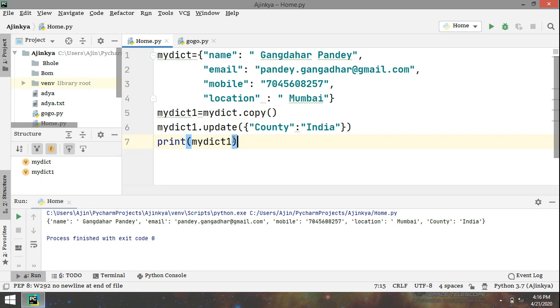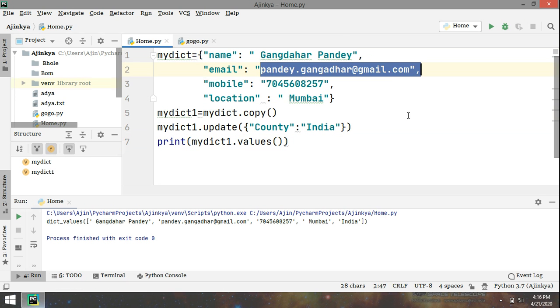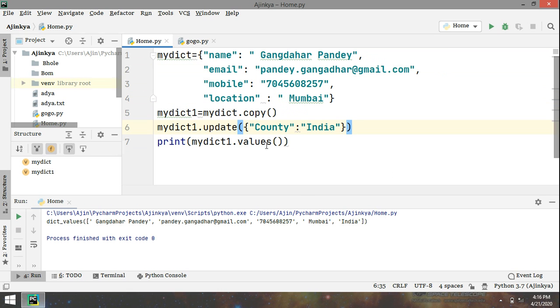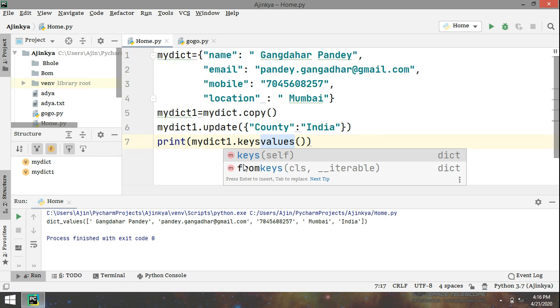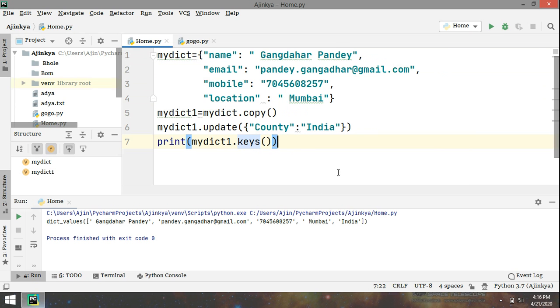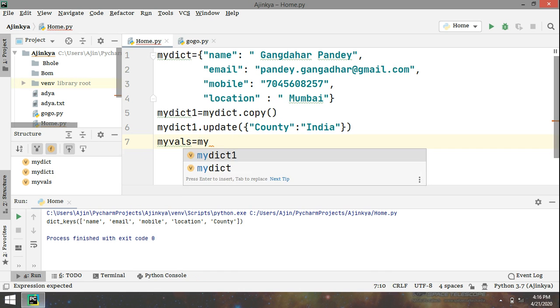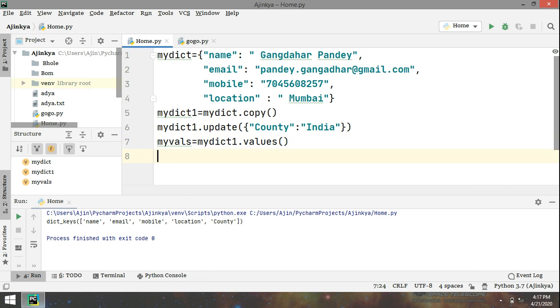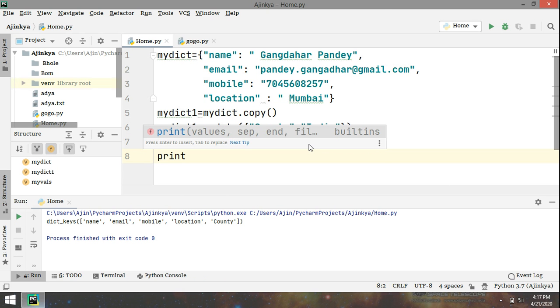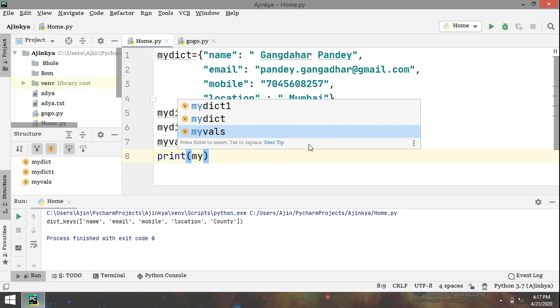Now I want to print dot values. Let's see the set of values. Here these are the values: Gangadhar Pandey is the value, the email is the value, Location is the value, Country is the value. In the same way you can print the keys also. It is not just about printing them; you can also store them. Suppose I want to store my vals as my dict1 dot values, and then I work on them and I can print my vals.